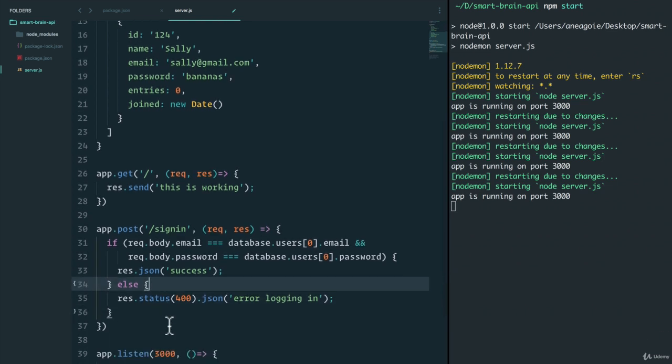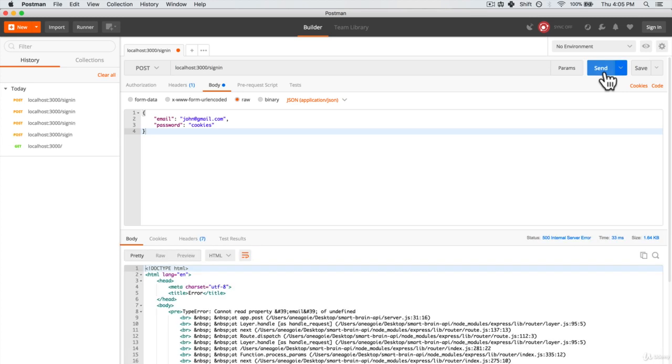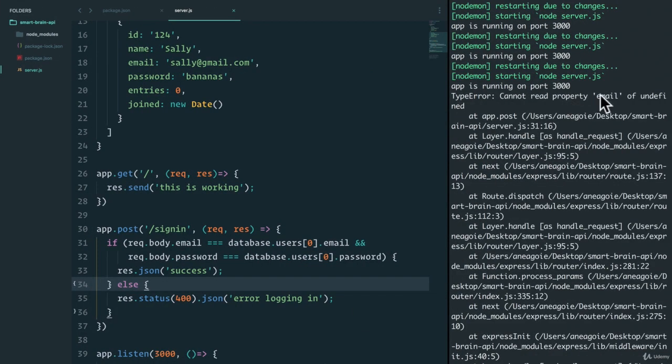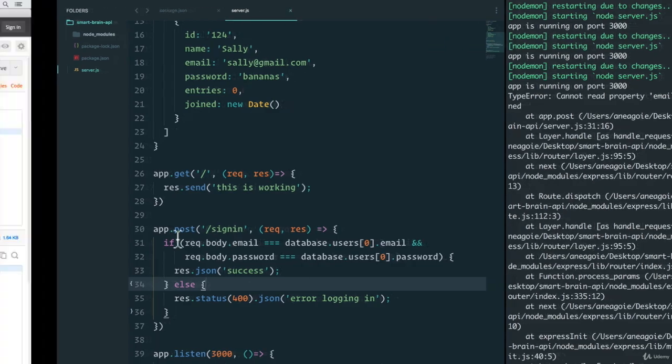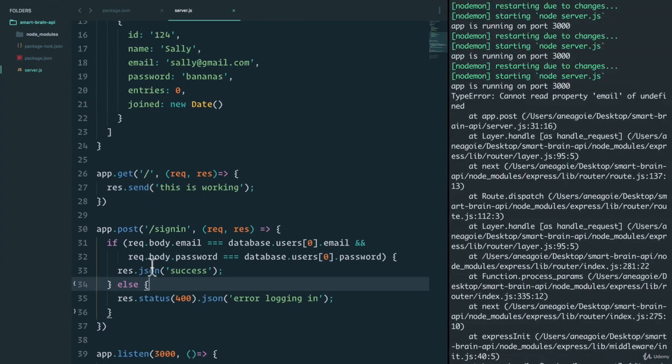All right, let's give this a go. I'm going to save, come back here, sign in. Let's click send, and I get a bit of an error. Cannot read property email of undefined. This is a little tricky. Why isn't it reading the email property? And I want to show you this error because it happens a lot and it's something that people forget all the time. Remember, when we're sending data from the front end and it's using JSON, we need to parse it because Express doesn't know what we just sent over.